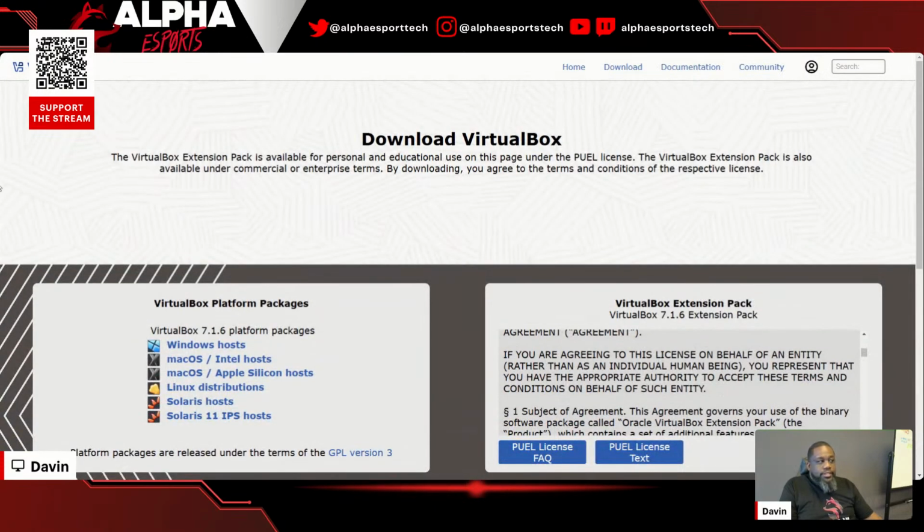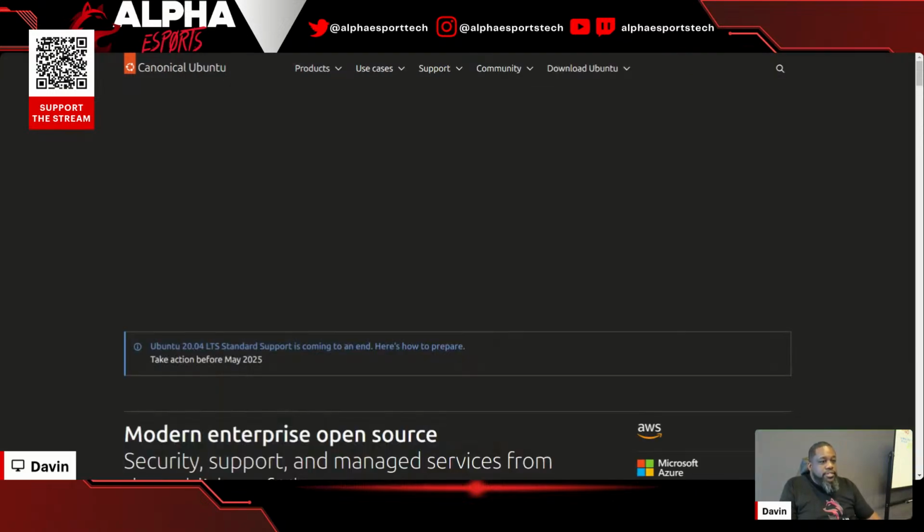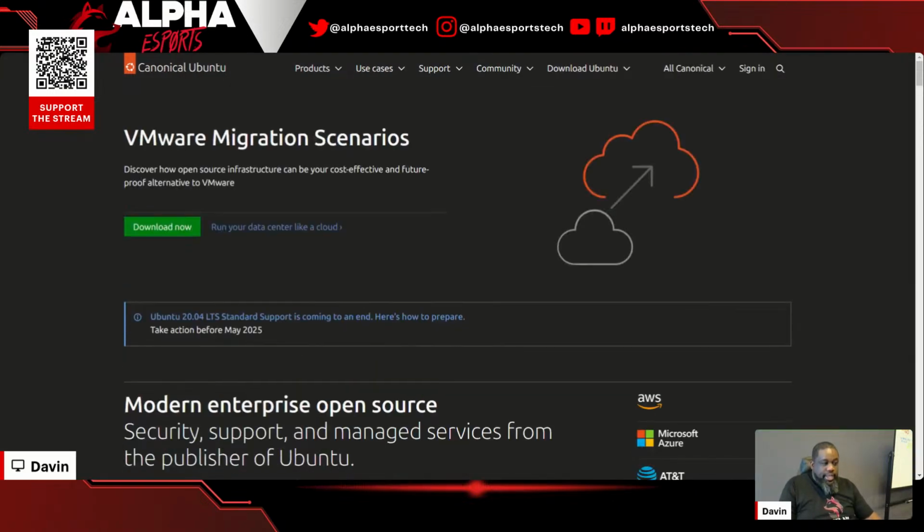Okay, and then like I said, we've already downloaded VirtualBox. But the other thing you want to do from there is download Ubuntu. So we'll share here. You also want to go to ubuntu.com and go to the download section. So let's just go back to ubuntu.com, so you can see, and I'll put that in the chat as well.